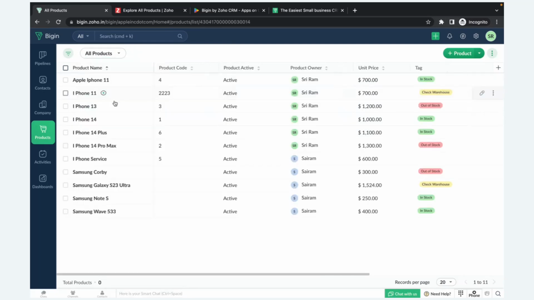The main significance of this product section is whenever you're creating a deal in your sales pipeline, you can associate products from this product section to a particular deal, and the unit price or starting price will automatically get associated to that particular deal. So that is the significance of the product section.